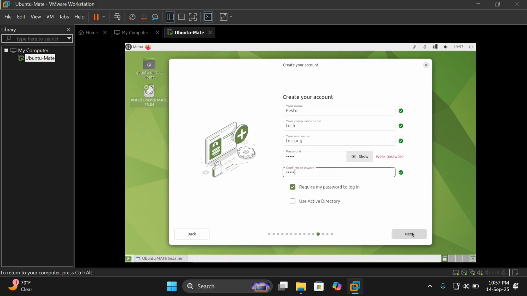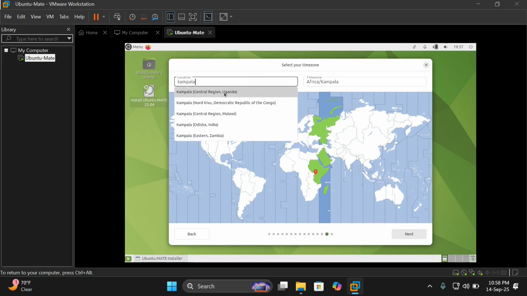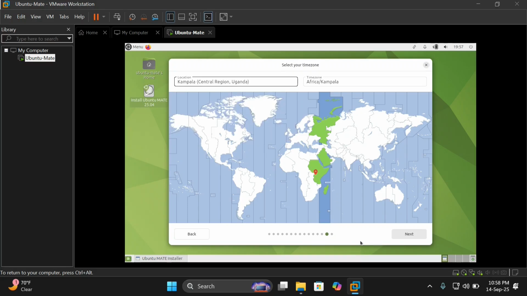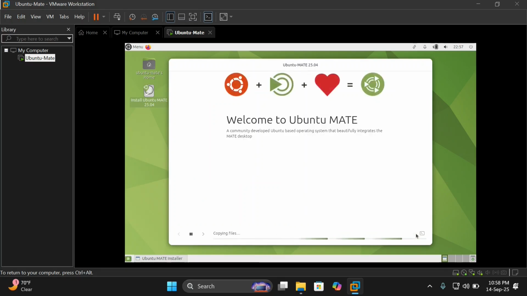Now click on next. Then here, if your region is not specified automatically, you can search for it as Kampala. So you can click on it depending on where you are located. Now click on next. So here I'll click on install to install the operating system. Here it will take some time to install all the files.